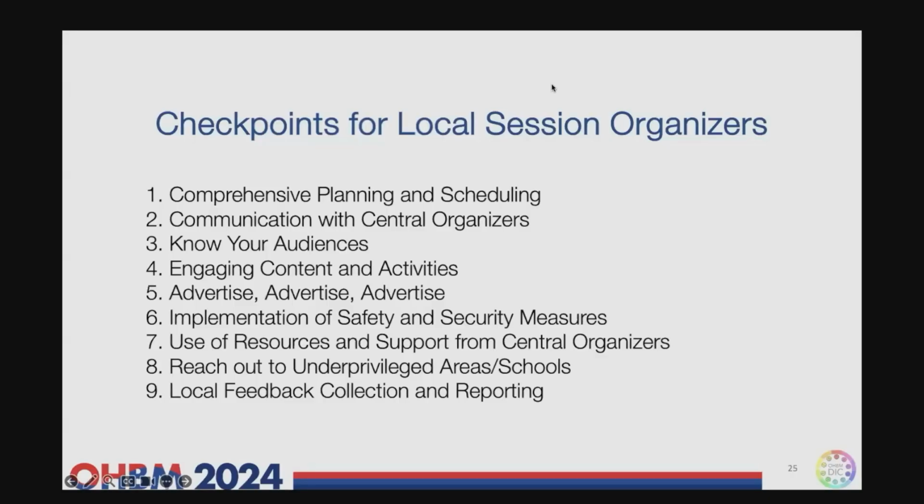For local session organizers, these checkpoints can be helpful. It's good to have very comprehensive planning in terms of the timeline of each component, just like the steps that we provided in the diagram before. You need to keep communication with central organizers. When preparing your materials, it's super important to know who your audiences are. Typically, these are children between the ages of 8 to 14 years old, for example.